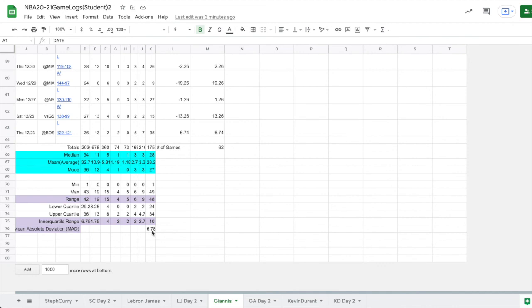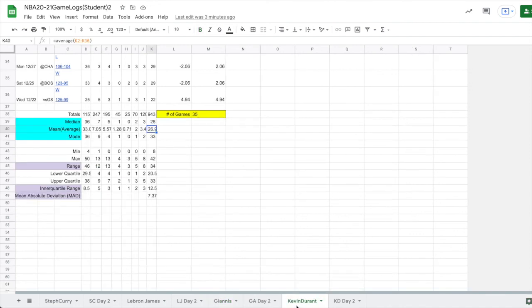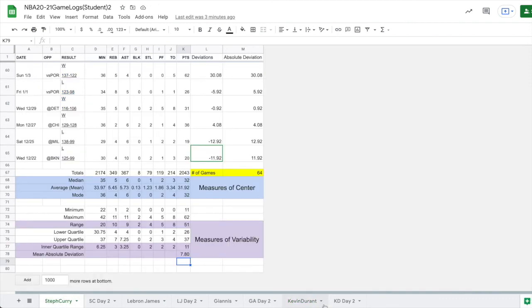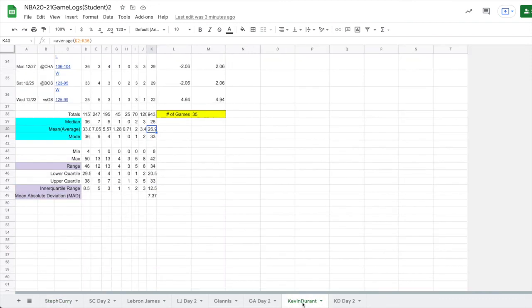Now, Giannis was a little bit more consistent. Now, he didn't score as many points, so you still might not say he's a better basketball player or better at scoring points, but he's a little bit more consistent. You knew what to expect from him a little bit more. Kevin Durant, pretty similar, 7.37. Let's go back to Steph Curry. That was 7.8. A little bit more consistent, actually, but still, again, a little bit lower.